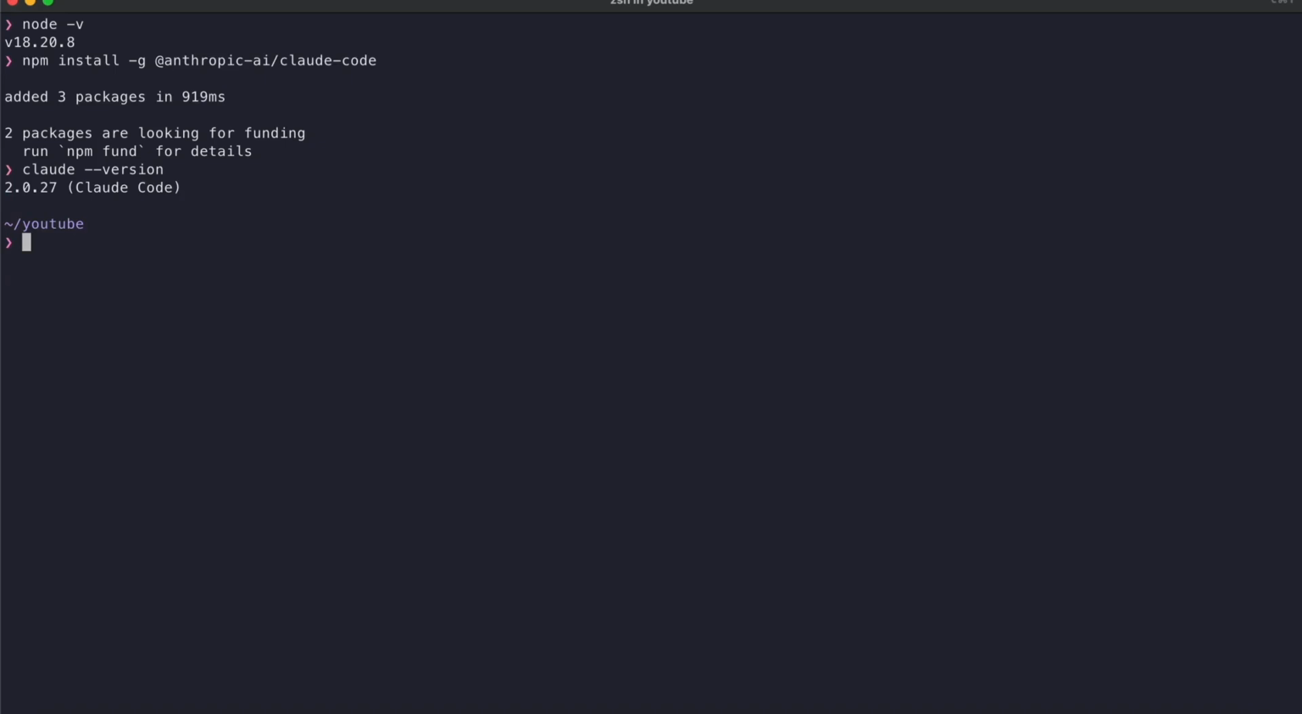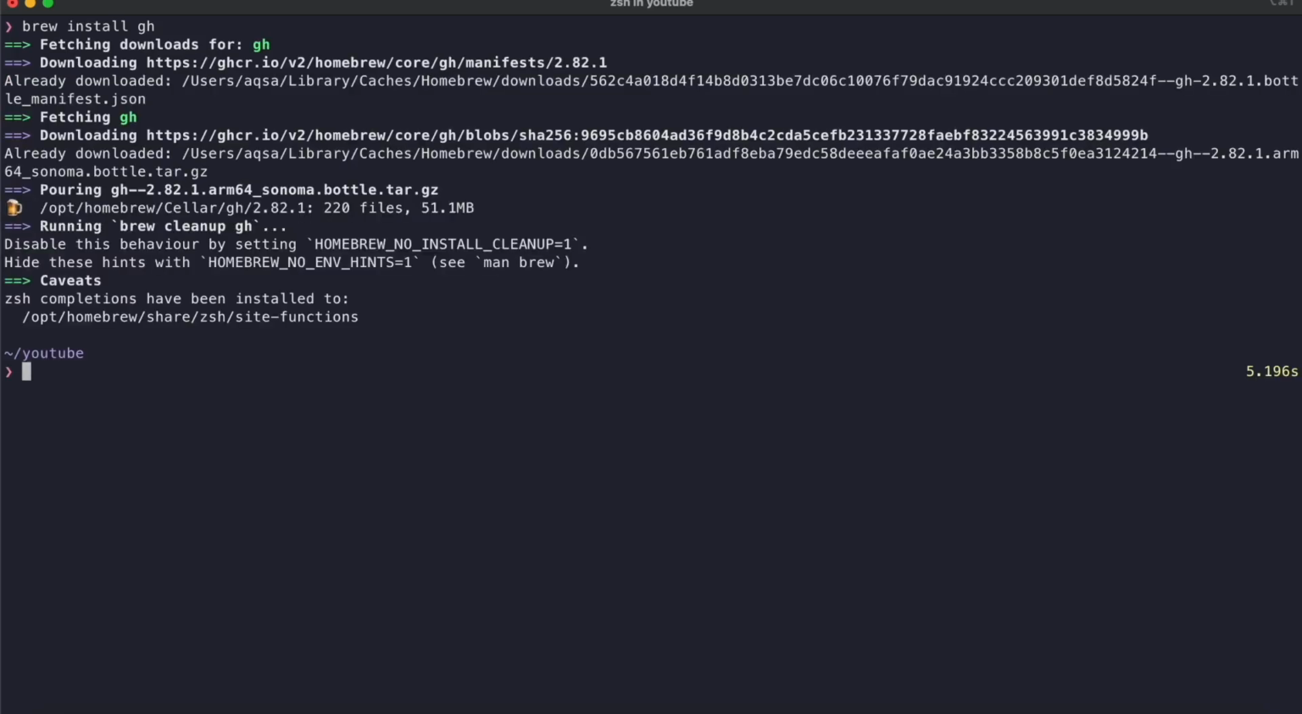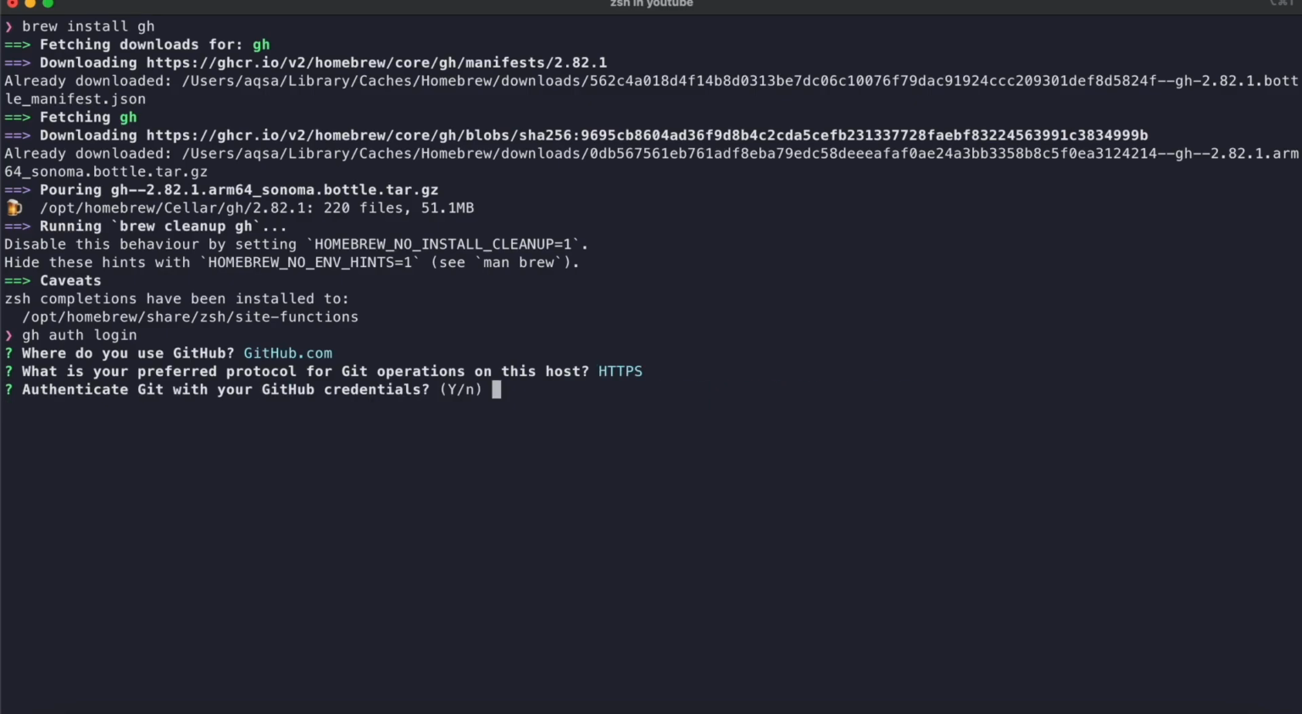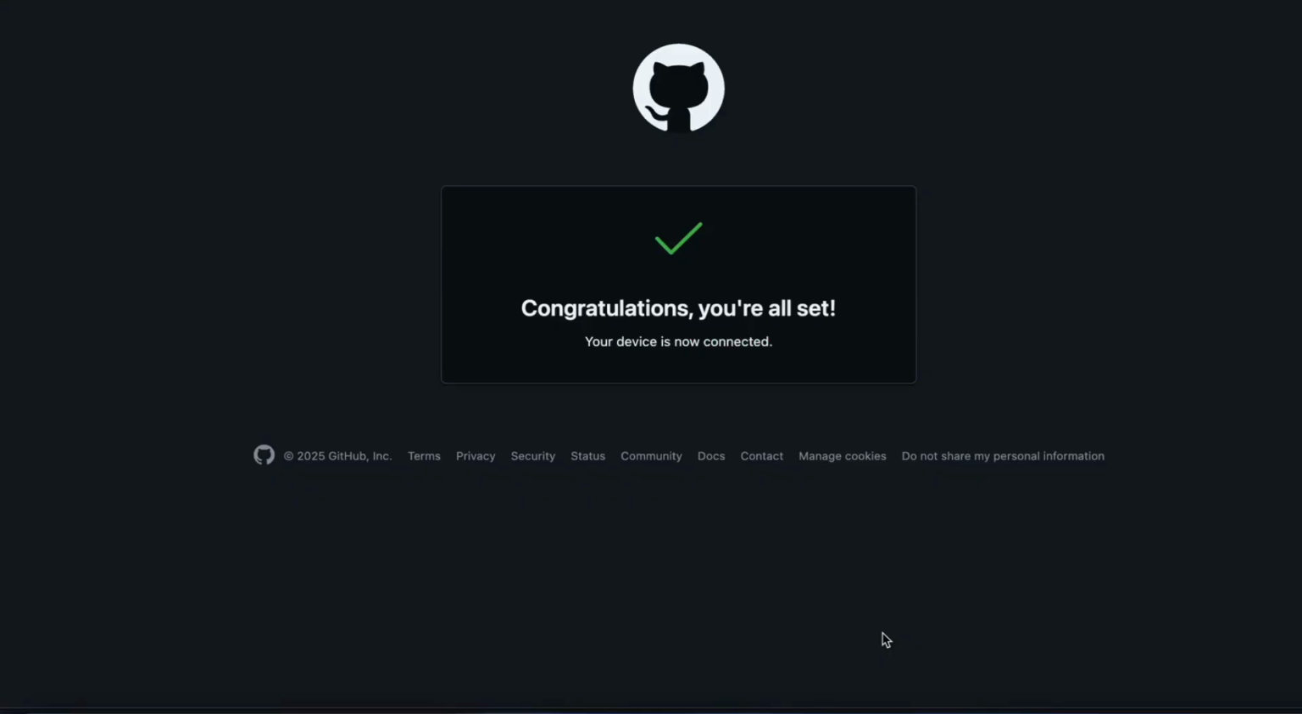Next, let's install GitHub CLI. If you are on macOS, just run brew install gh. For Windows and Linux, check the download page. I will drop the link in the pinned comment. Once it's installed, run gh auth login. Select github.com, choose HTTPS, and then authenticate using your GitHub credentials. After login, you should see logged in as your username. Perfect. Now your CLI is linked with GitHub.